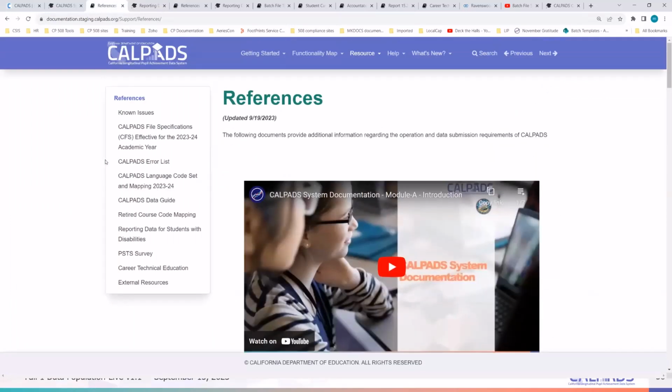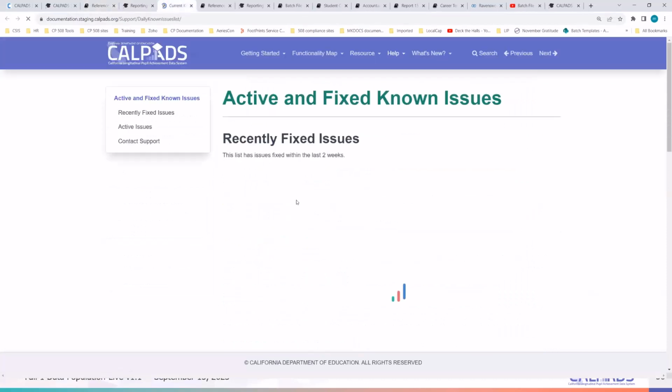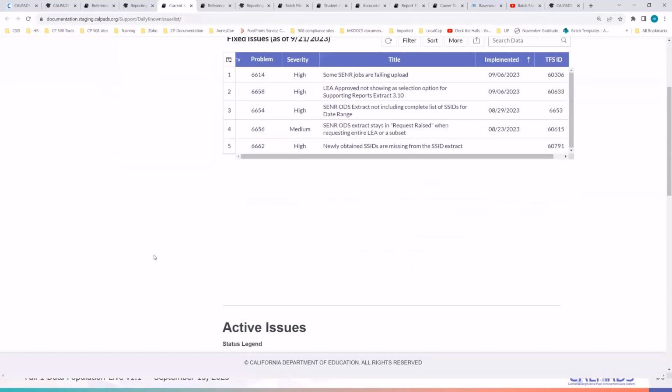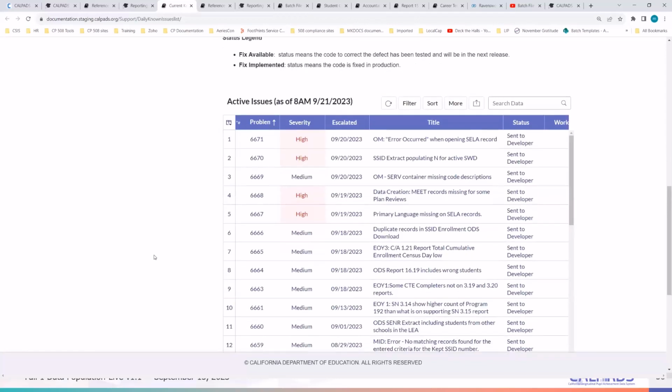There is also the CALPADS known issues list, which tells you if there is a problem related to the work that you are trying to do in CALPADS. Okay.